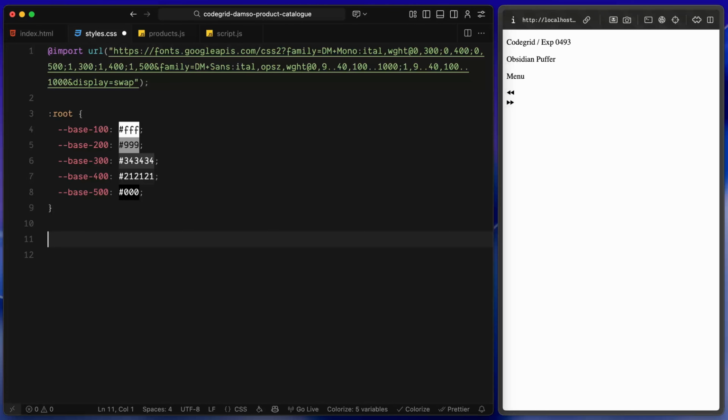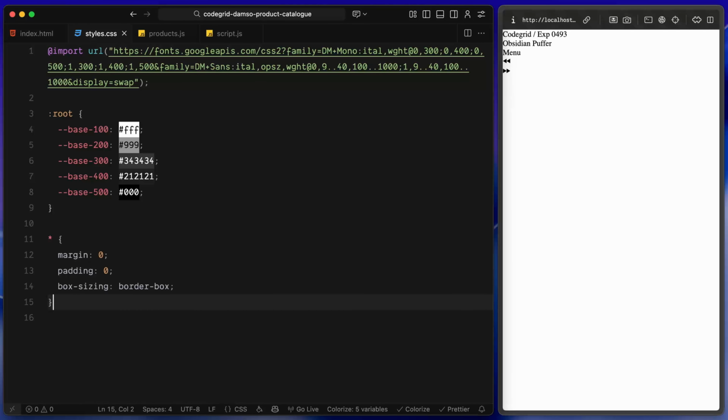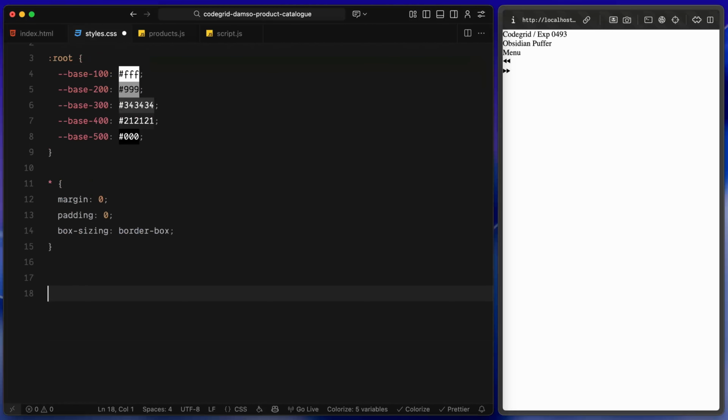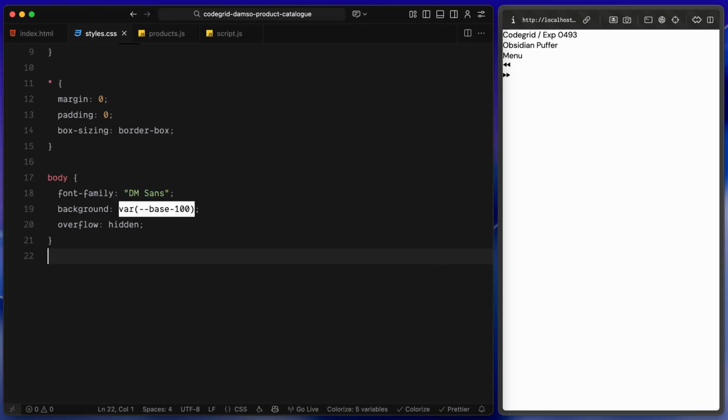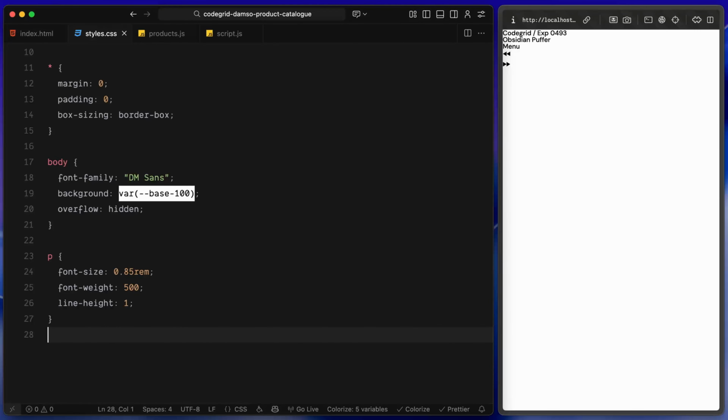After that, I am doing a quick global reset. Default margin and paddings are removed and everything uses border box sizing so widths and heights are predictable. For the body, I am setting DM Sans as the default font, a white background, and I am hiding overflow. That last part helps us keep the edges clean when elements animate in and out of frame. Paragraphs get a small, dense style, a slightly reduced font size, medium weight, and tight line height. This keeps labels compact and crisp.